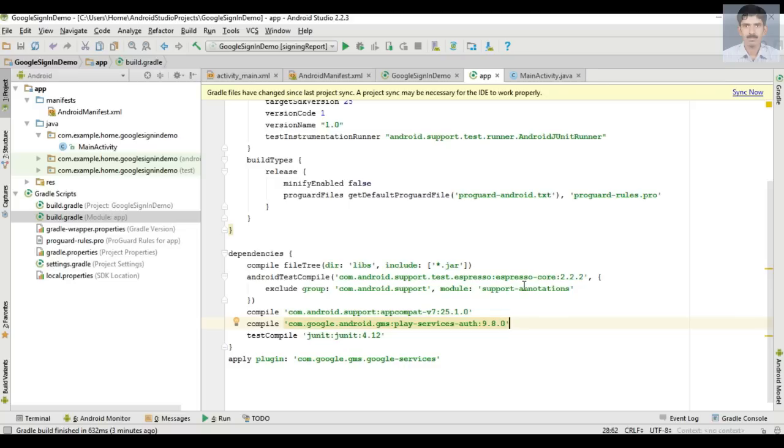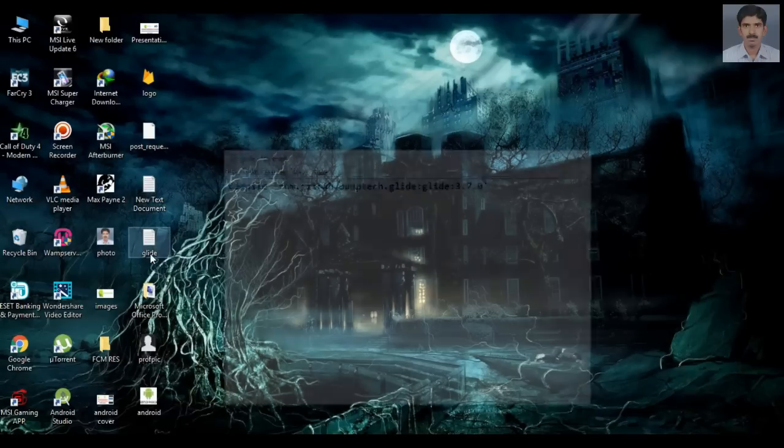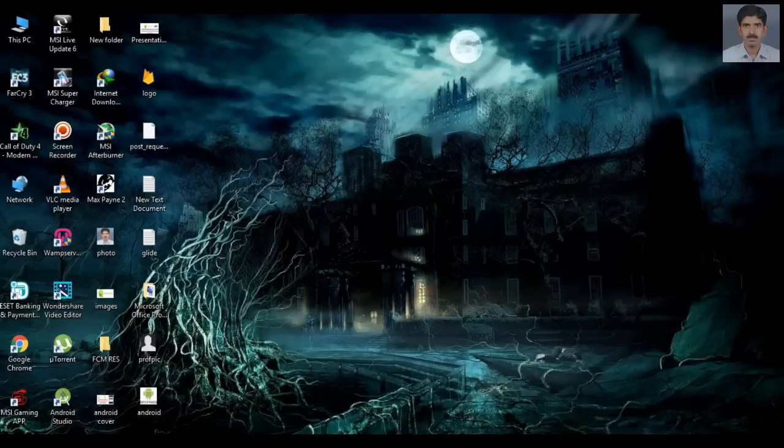For this project, to display the profile picture of the user, I'm going to use Glide. We are going to use Glide to download the profile picture from the Google server. So you need to add the dependency for using Glide. So here is the dependency for using Glide.